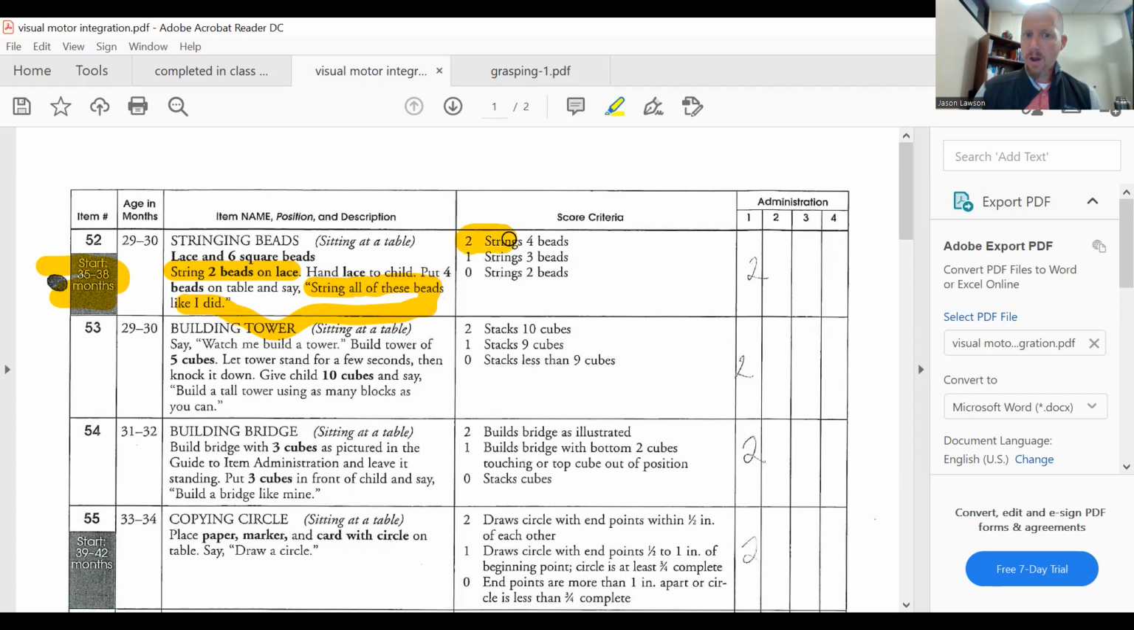They should respond by stringing 4 beads, 3 beads, or 2 beads. He was able to string 4 beads. If he strung 5 or 6, he still would get the 2, because this is where we're at. You'll see here that I scored him a 2. When we score a 2, that means we move forward to a more developmentally challenging task.